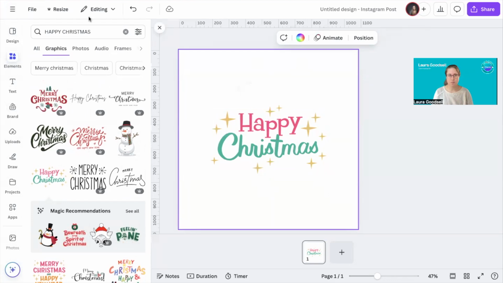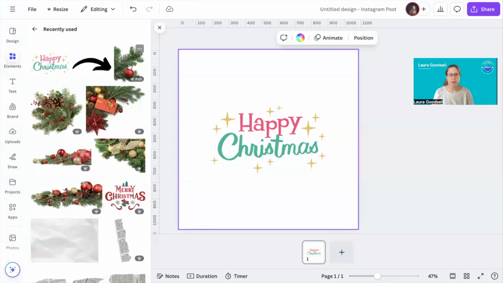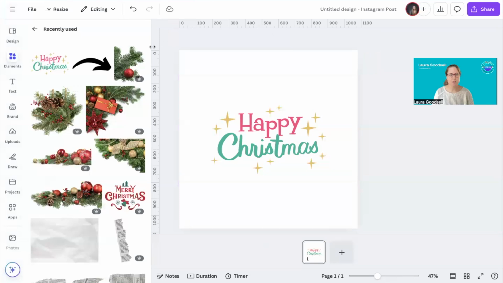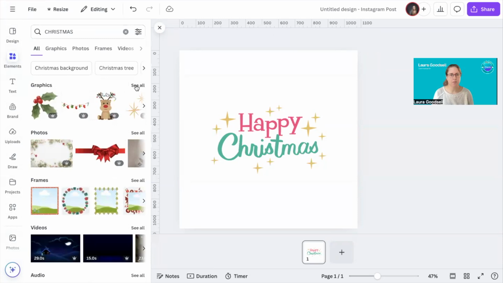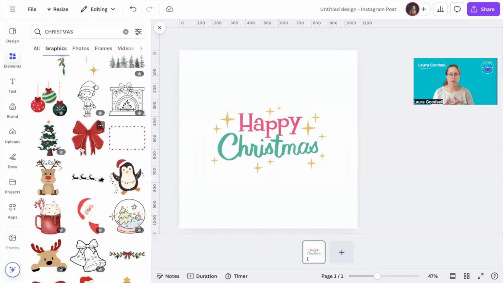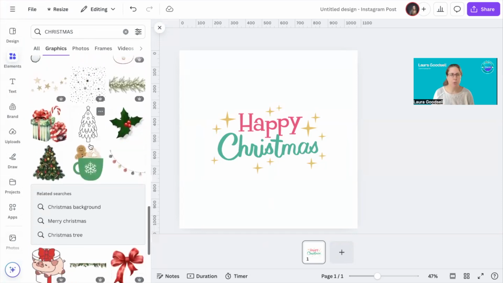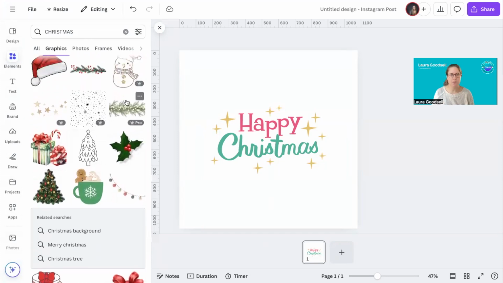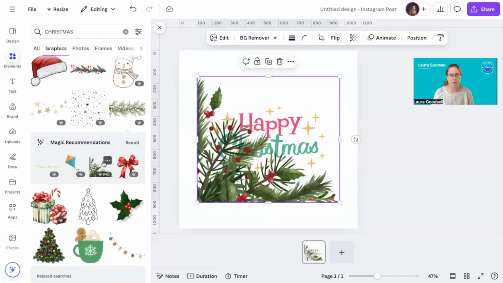Now we need something to cover this with. I've got some in my recently used, which I used for the other design. So these are ones that I used for the previous design, but we can find some others. We just type in Christmas. Let's see what we can find. I'm going to go to graphics and use graphics. You want something that will actually cover it. So either using the same element over and over again, or we find something that has a little bit of coverage. This one, for example, we could use something like that. So it will cover it. I do like these style. So I'm going to click on that one.